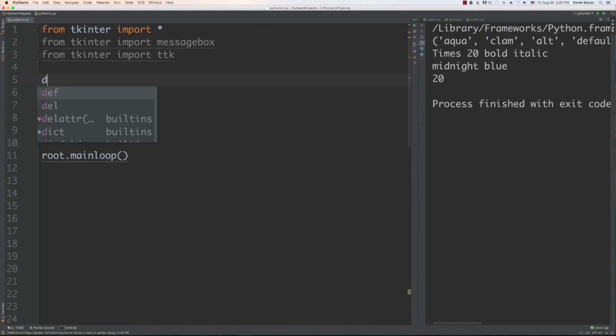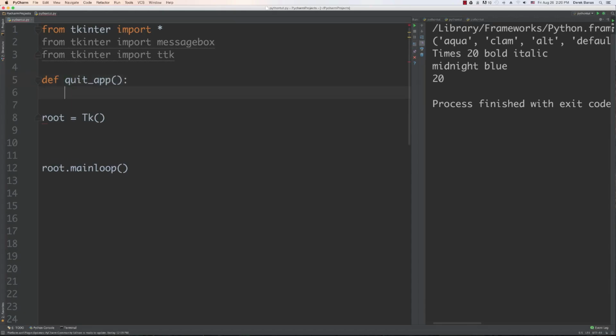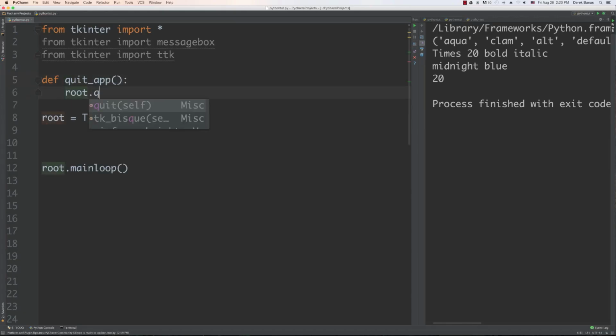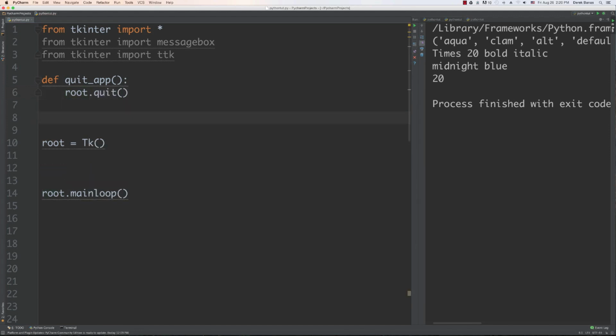So let's go and create a couple of different functions so I can show you first off how to close an application, because quit's going to be an option inside of here. So if you want your Tkinter application to quit, you just go root.quit, and there you are. That's how you shut that down. Alright, and another thing, well, we already covered the message box.